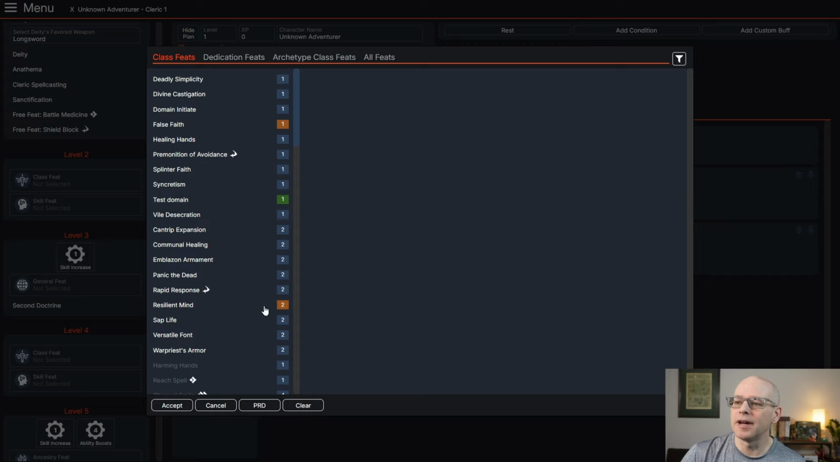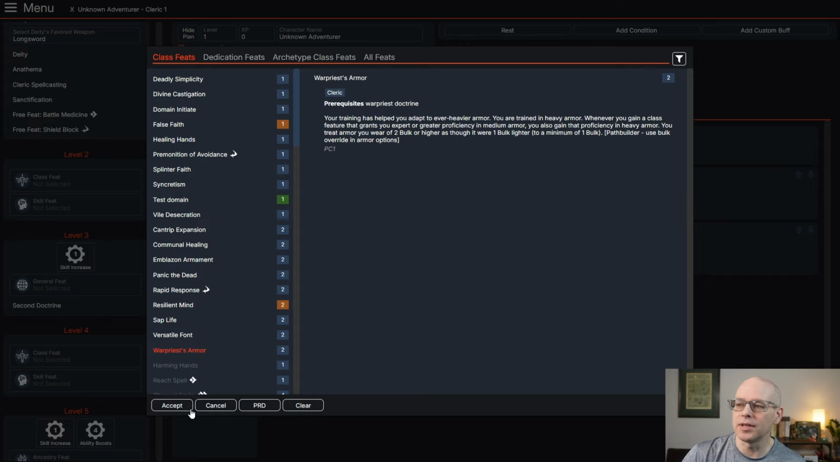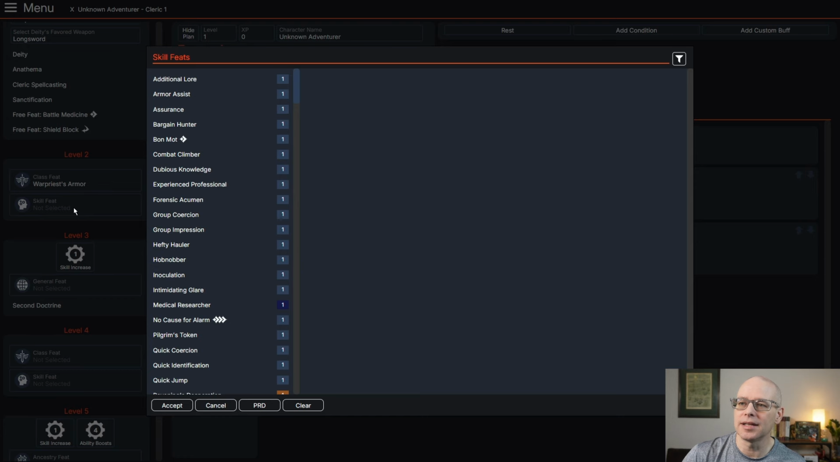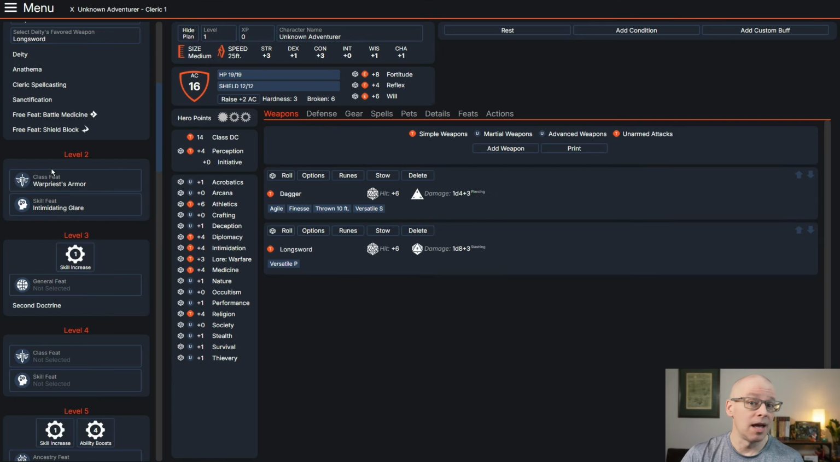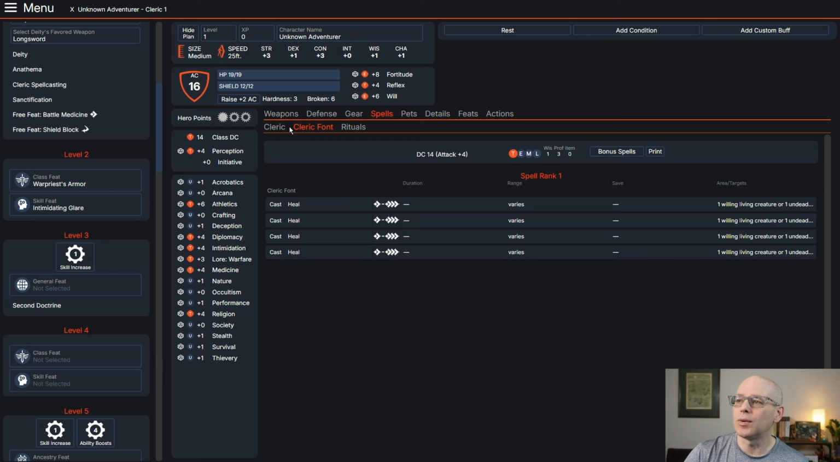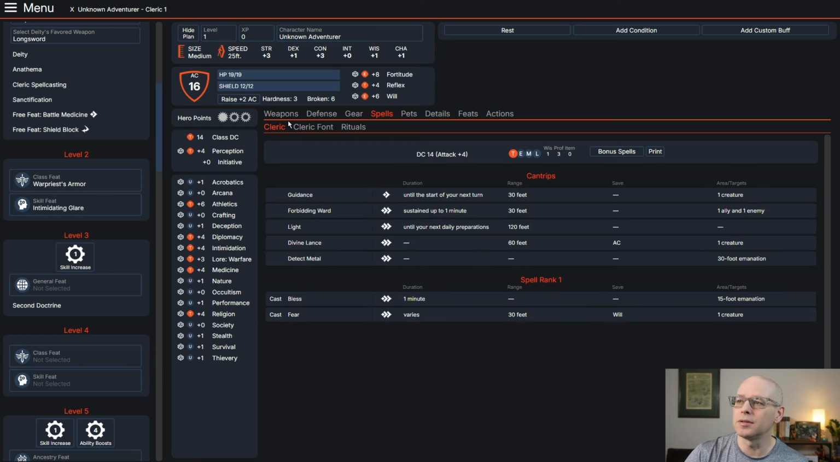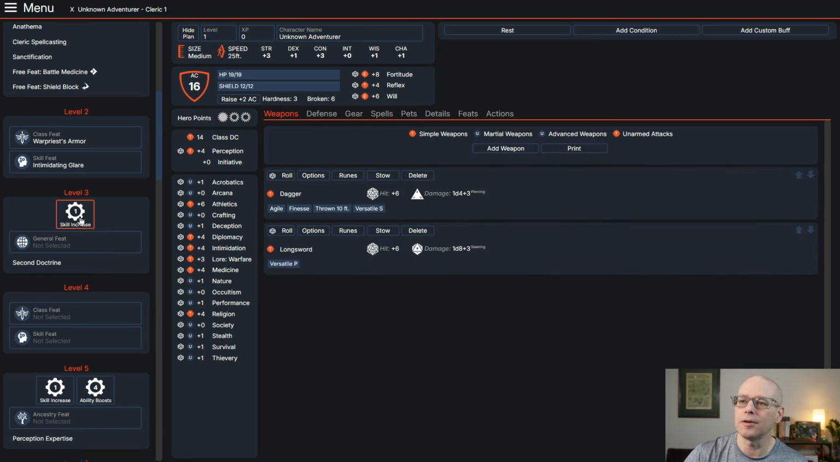So for our level 5 War Priest, we are going to select War Priest Armor for our second level class feat and a skill feat. Let's go ahead and do Intimidating Glare because, once again, remember, I'm going to try this as an intimidation build. So second level, we are kind of good to go. You'll notice we don't have any new spells yet for second level. So let's go ahead and move on to third.